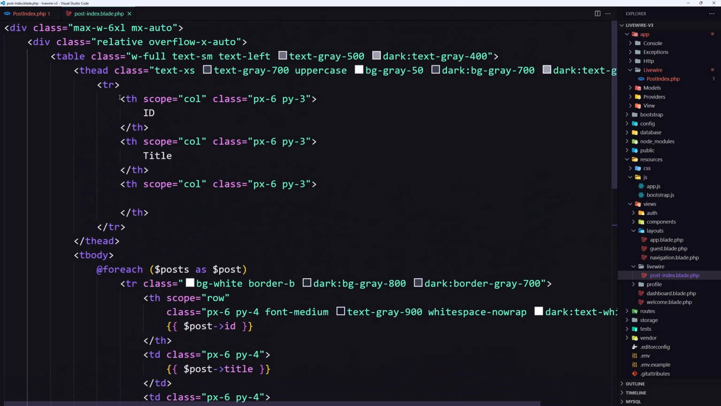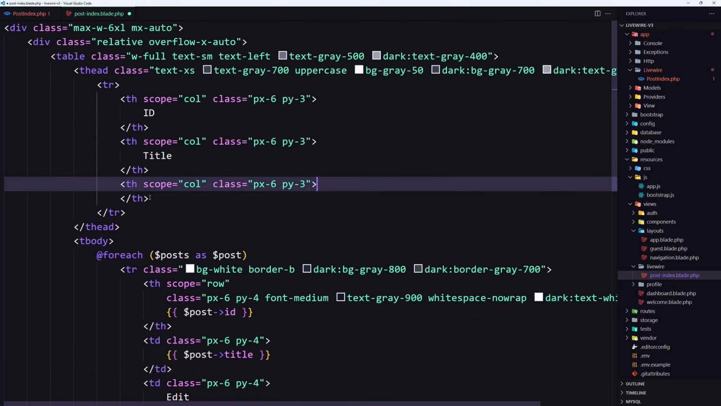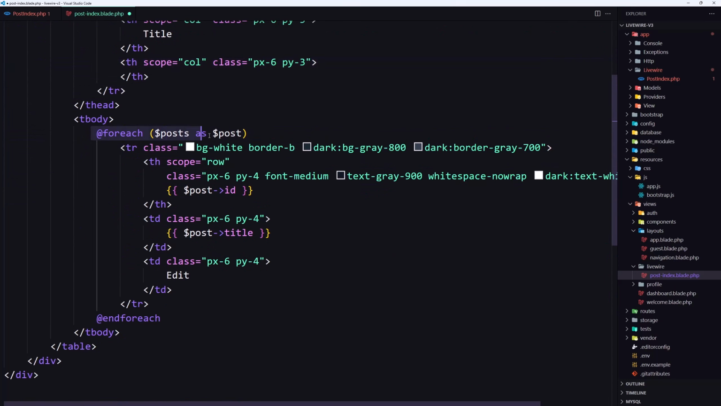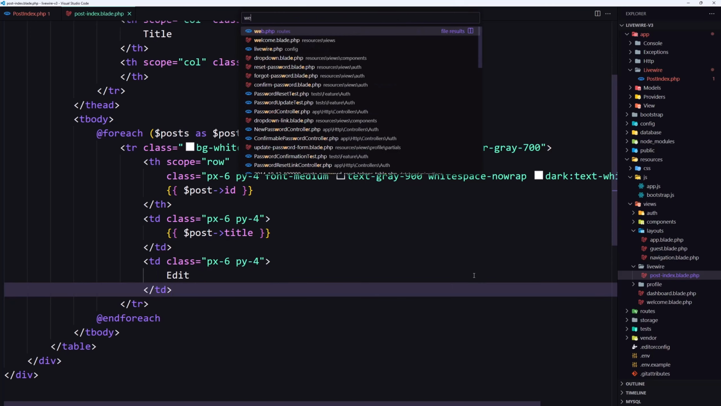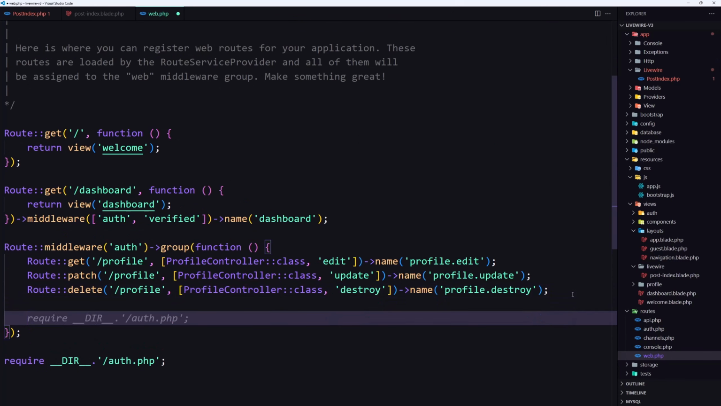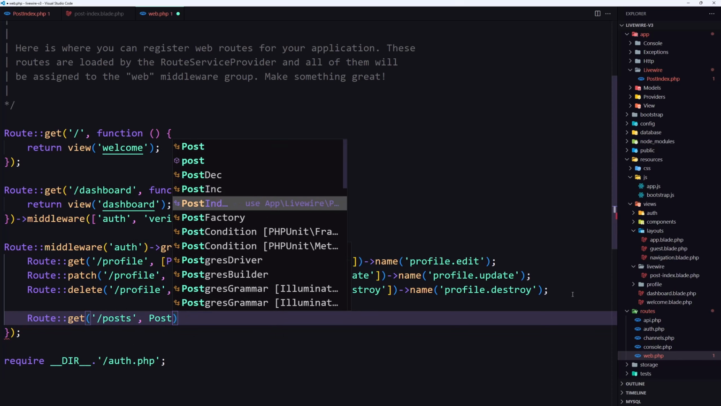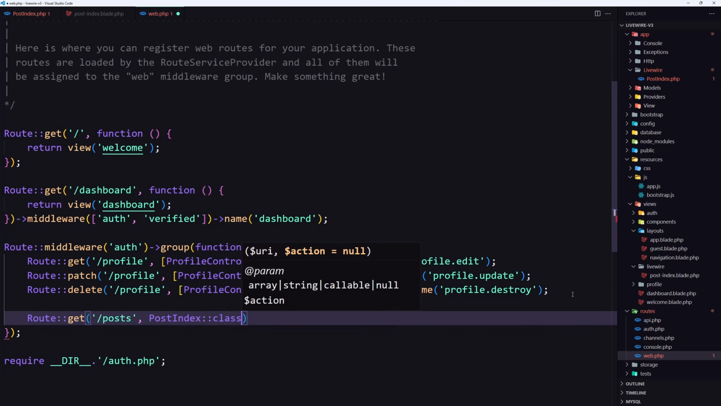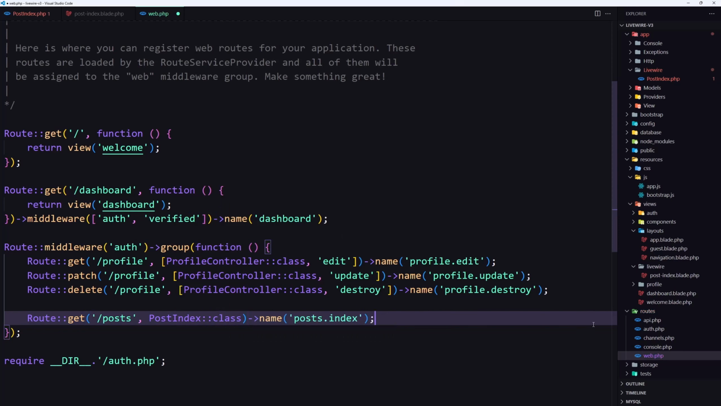Here we have a table, and I have added ID and title, and this is empty because it's going to be the edit button here. Then a foreach post displays the post ID and post title, and just the string edit here for now. Let's save this. Now we also need to go to the web routes and create the route, and I'm going to add that route inside the middleware group. So let's say Route::get('/post') and use PostIndex here, and also I'm going to name it post.index.